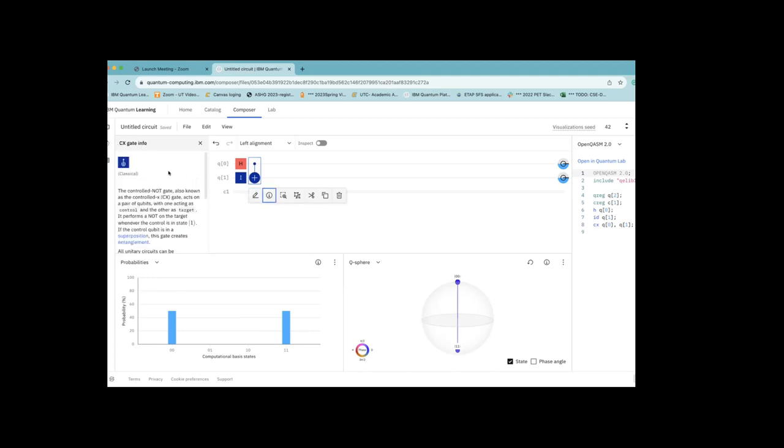What this means is, if the control is in state 1, then it flips the target gate. If control is 0, then nothing happens. So if the control bit is in superposition, it creates entanglement.